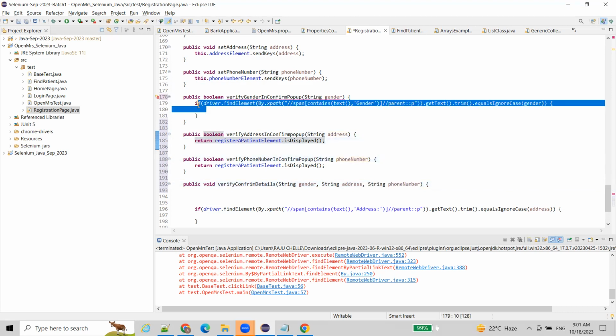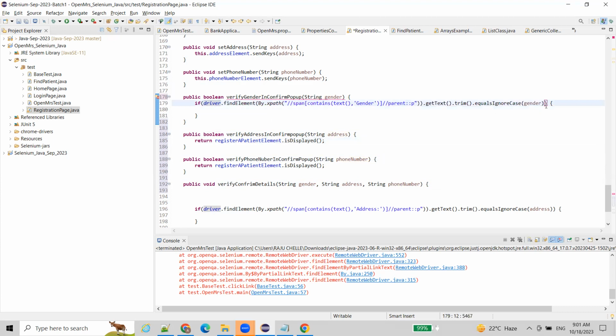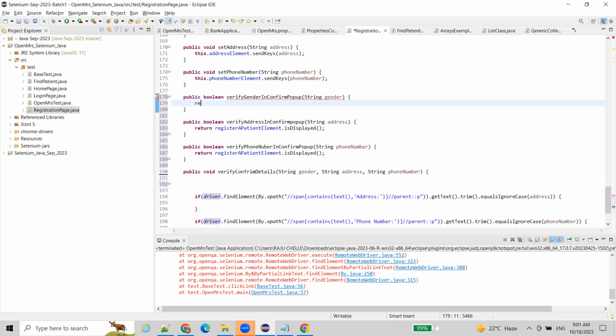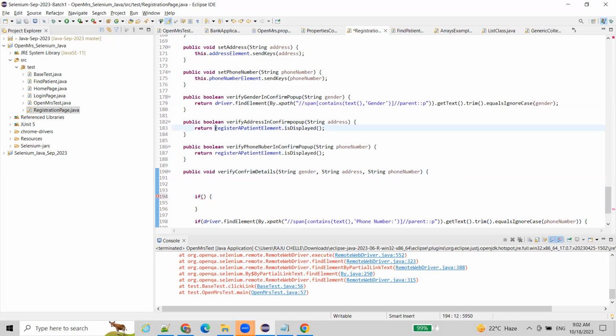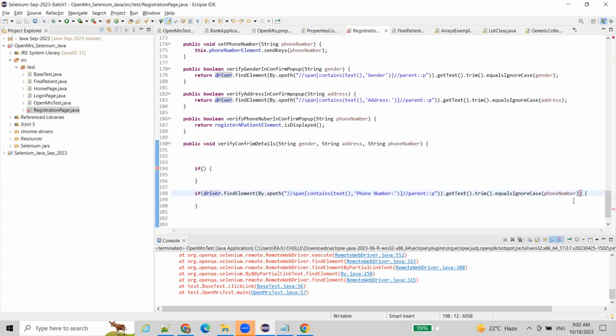Okay, so instead of using if condition, what you can do, simply you can return the value. Okay, so here I cut it. Here I will return this. And similarly, phone number. Cut from here and use here.